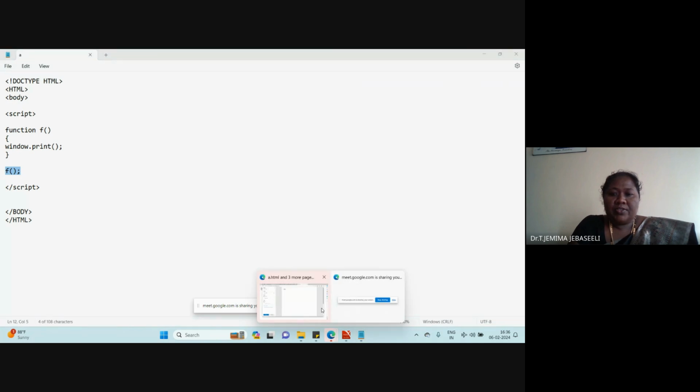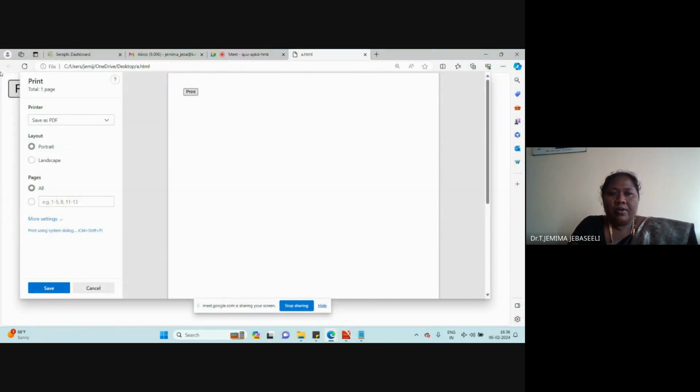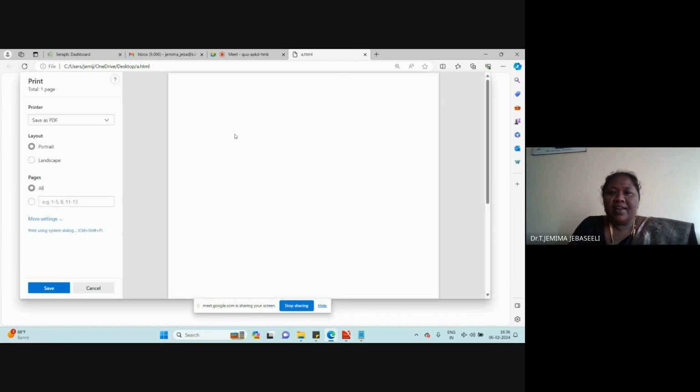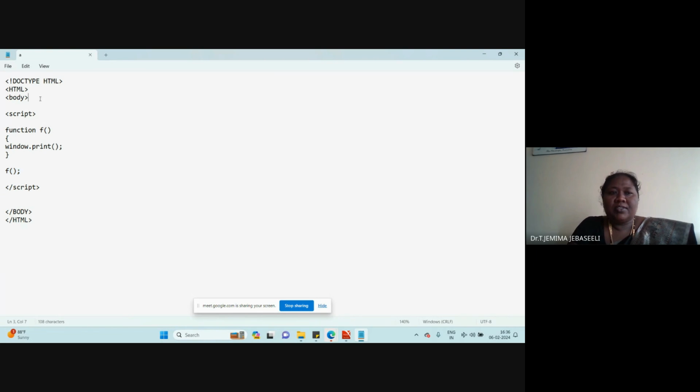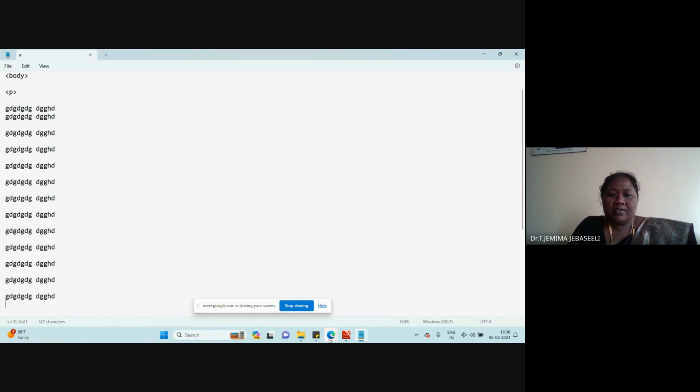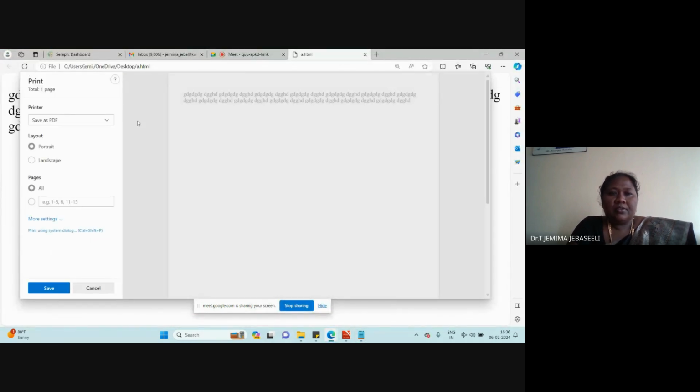Now while you execute this program, just execute. Okay, automatically the print dialog is going to be called. If the page consists of a lot of contents, that content will come over there. For example, inside the body of the page, if you have put some text as a paragraph, consisting of many times the same word, consider like this. While you refresh, this content will come here. Like this, you can do a lot of formatting.